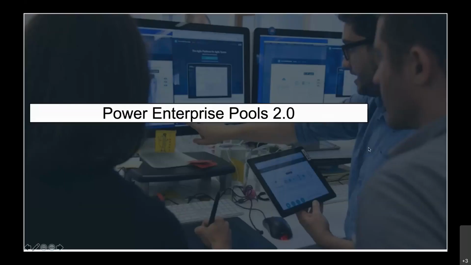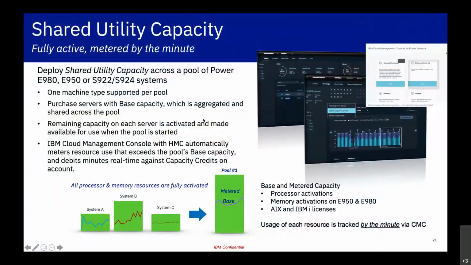Let's move on to Enterprise Pools 2.0. So this is, like I said earlier, the next version of the capacity offering, capacity on demand. IBM has done capacity on demand for many years now, and we have had multiple offerings on capacity on demand, Elastic COD. Then we had the Power Enterprise Pools where we use mobile capacity. Now this is the latest version, which is the Power Enterprise Pools 2.0.